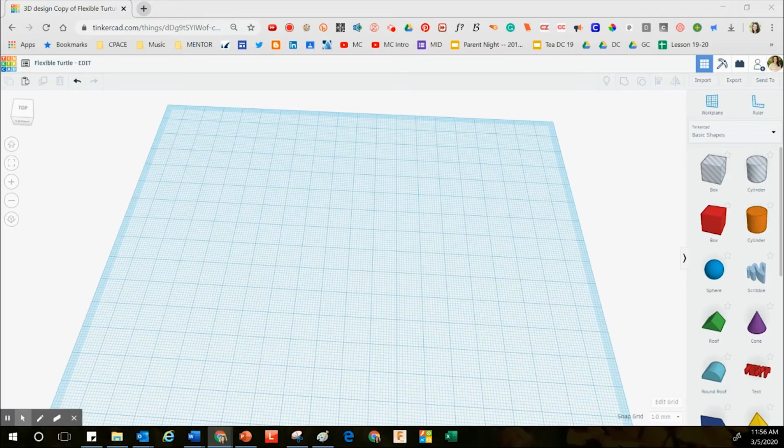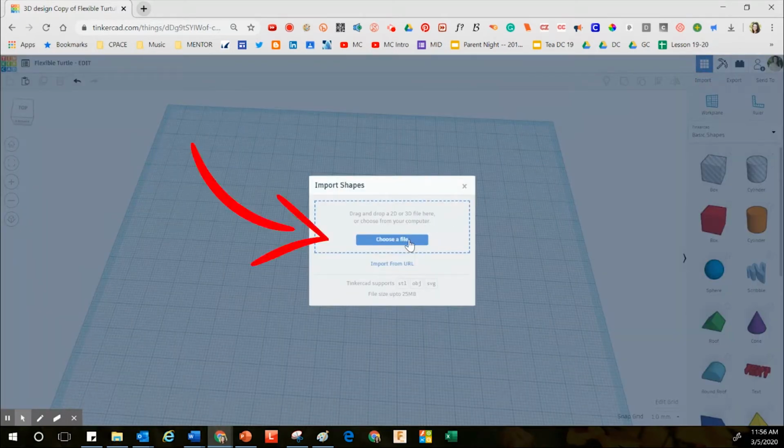Hey team, I have two purposes for today's video. The first one is how to import a file. So I'm going to come over to the right hand side right here where it says import. I'm going to click one time and then I'm going to choose a file.